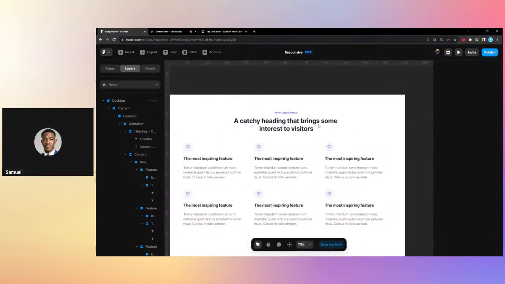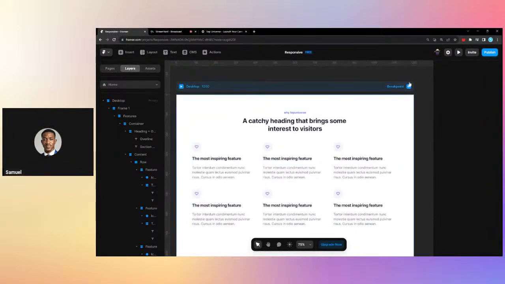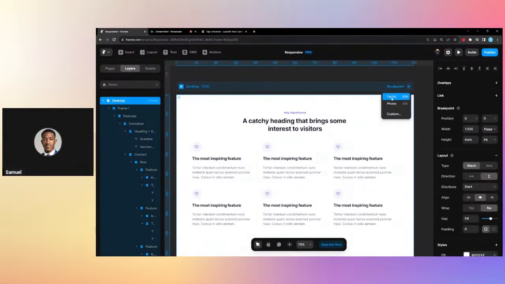So for breakpoints on Framer, you would discover that we have a plus button here. When you click the plus button, something happens. It shows you two options. Do you want to switch to tablet? Do you want to switch to mobile? Well, you can do both, right? So let's start with tablet.